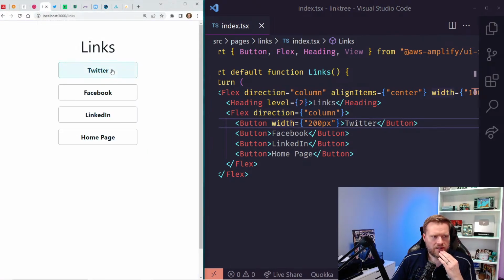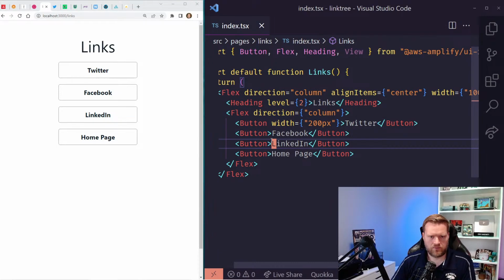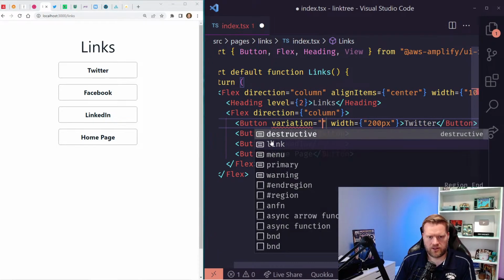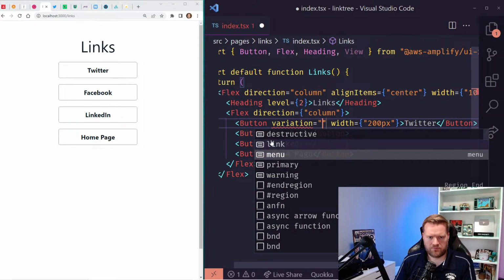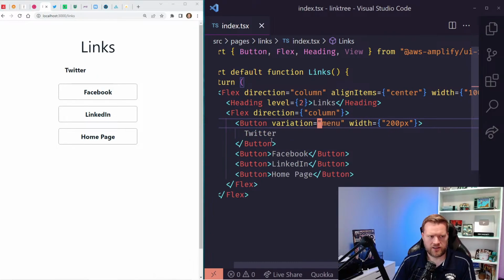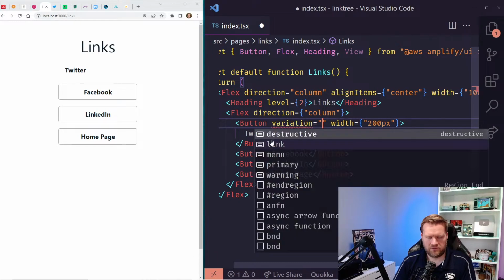I guess they're already buttons, but we could play around with the color of them. We have variations, so I could do variation. And we have destructive, link, menu. Let's see what the defaults are. Menu. Didn't change anything. Oh, that added it like a menu.